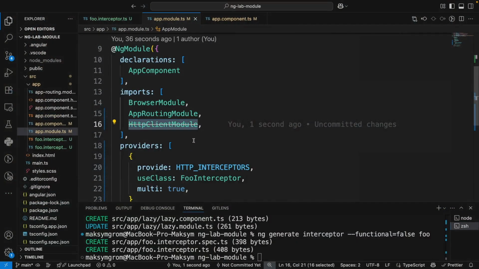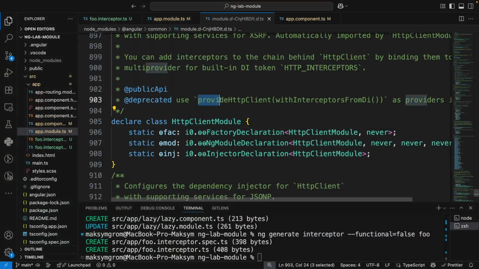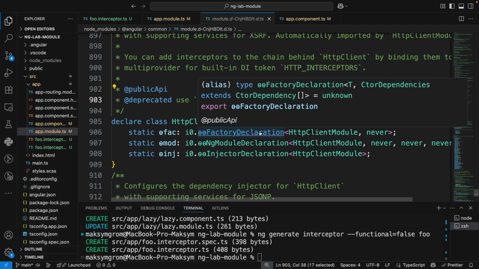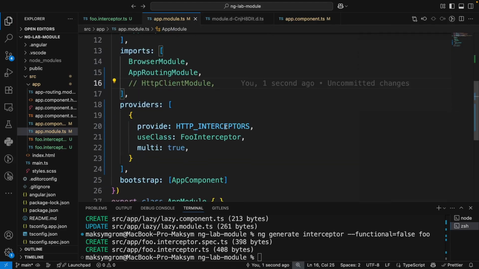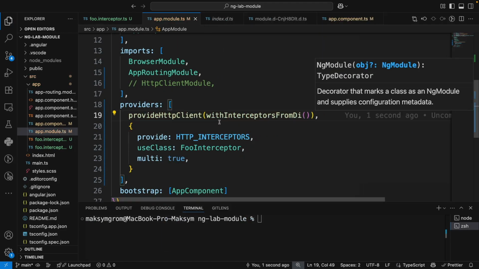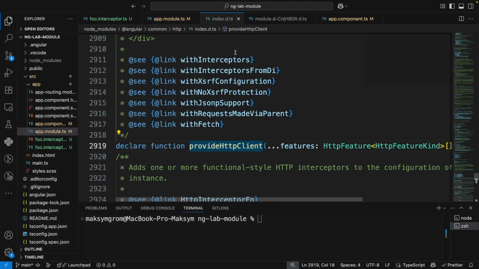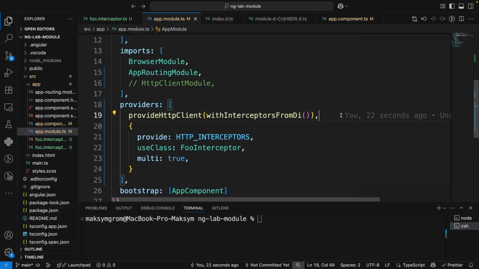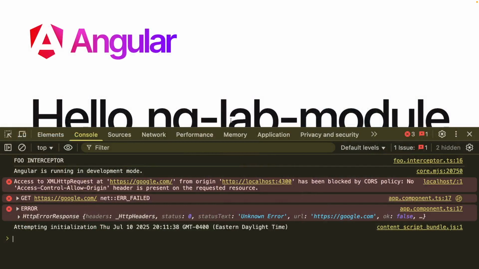What should we do instead to avoid this deprecation? Let me jump into HttpClientModule and see a suggestion. Here is the suggestion. We should use the provideHttpClient function with interceptors from dependency injection instead. So let's try to do it. I'm commenting it out. If you jump into provideHttpClient, you can find withInterceptorsFromDi and the list of supported features for HTTP client. It's always a good idea to jump into Angular types. And you see everything works as expected.